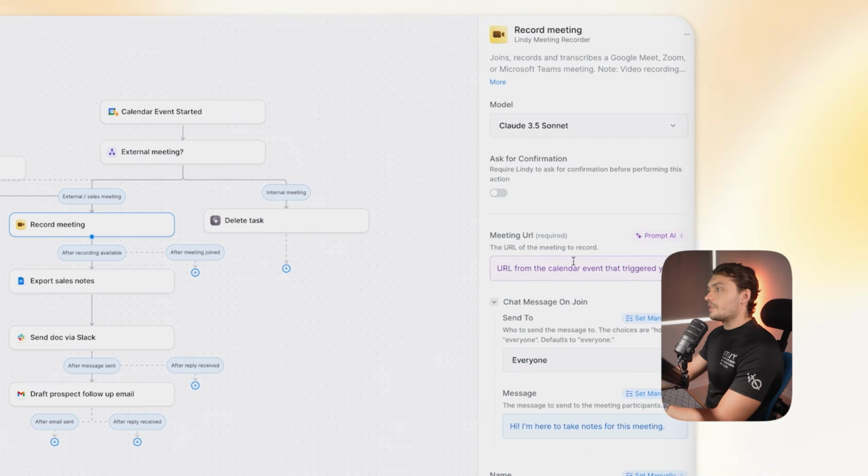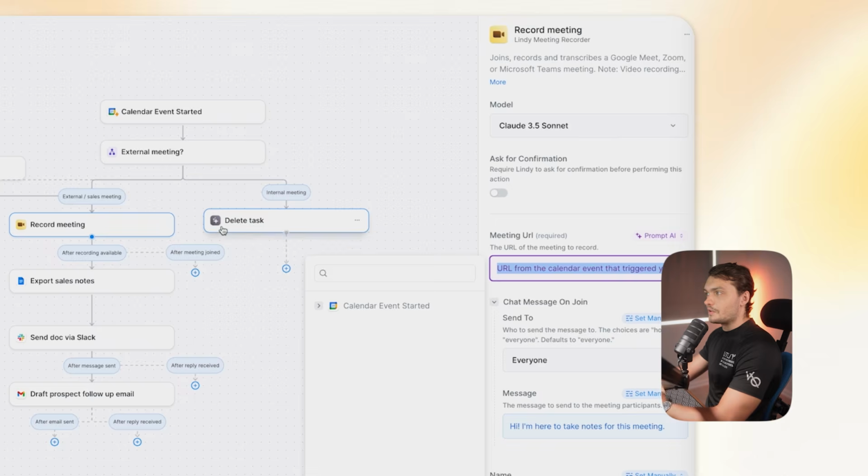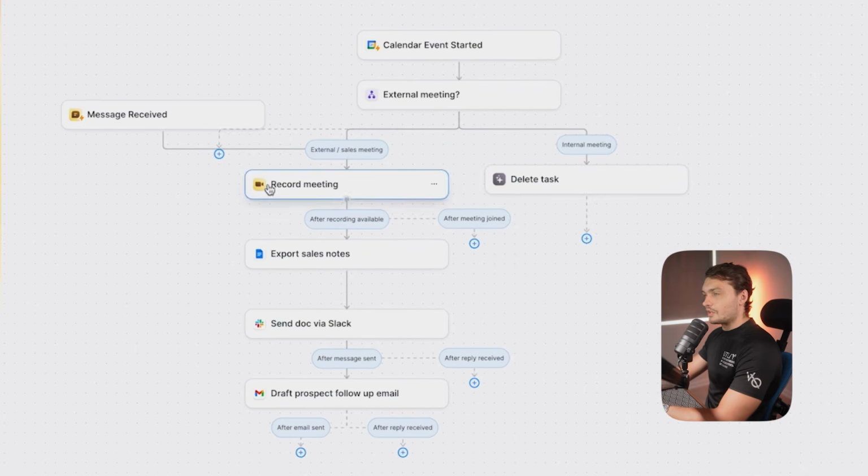To get it to work, we need a meeting URL, right? But rather than going through complex schema and setting that up, we literally just prompted Lindy here to get the URL from the calendar event that triggered it. Simple as that. When this automation is triggered, it will by itself find the URL and join the meeting.